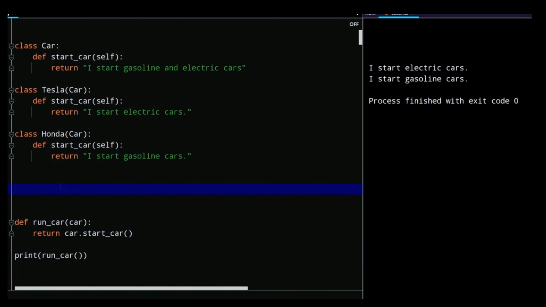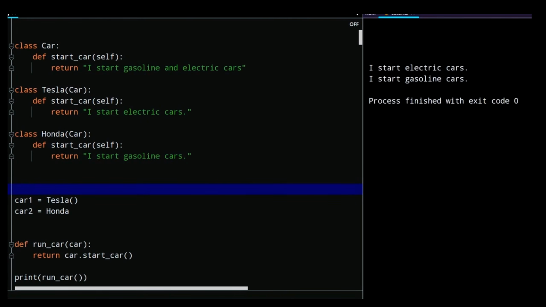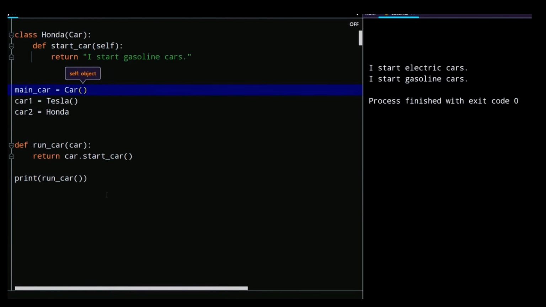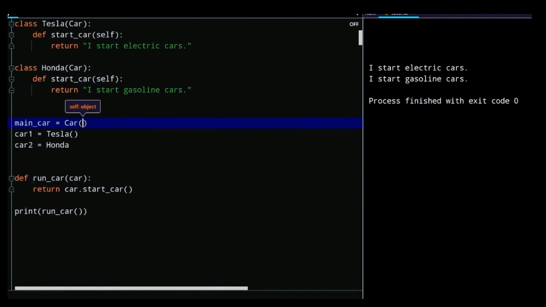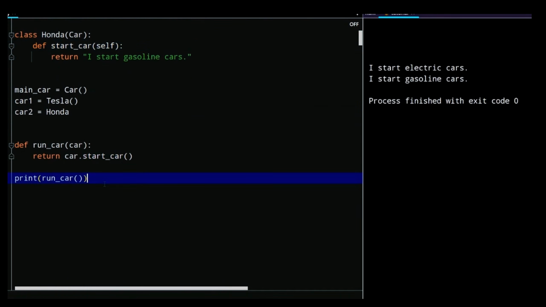And let's define the objects of these two classes. We'll define car1, which will be the object of the Tesla class, and we define car2, which will be the object of the Honda class. And let's define the main car here, which will be the object of the parent class, the car class. So we have these objects here, and we have created a function that will call the start car method. Now, when we call this function, let's pass it main car as the argument.